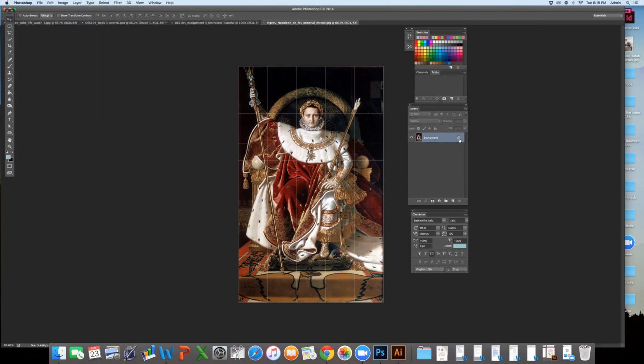I'm gonna unlock my background so I can work on it. Whenever it's locked, that means that you're not gonna be able to move it, you're not gonna be able to tweak it. So make sure that the layer is unlocked or unchecked here on the right. Okay, so this is Napoleon, and I want to do the King of the Jungle kind of theme. So what I'm going to do is start with bringing in the lion's head.